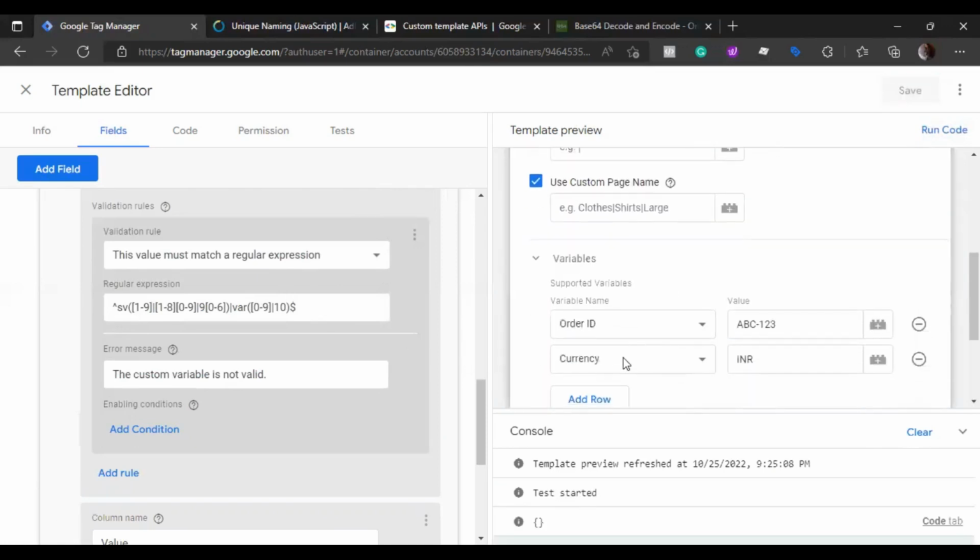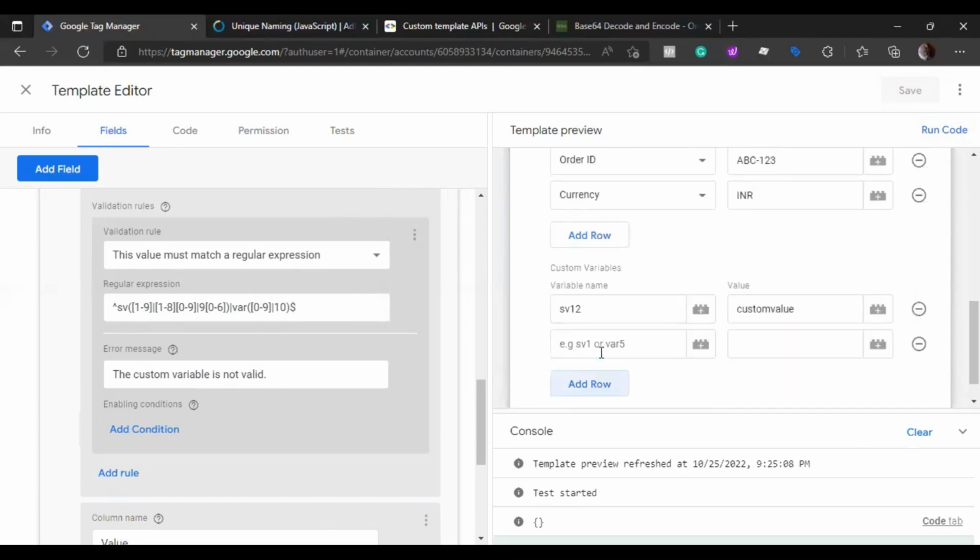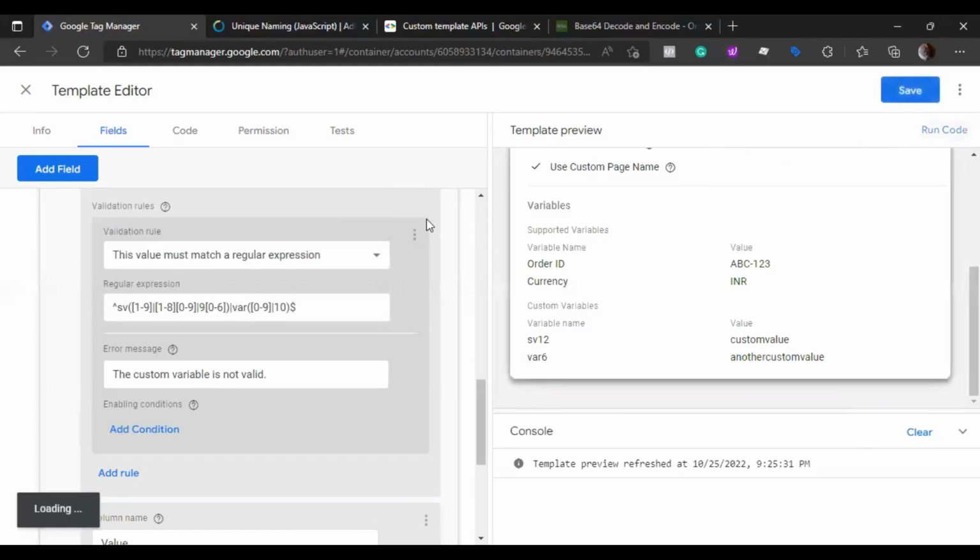So let's specify another thing. We have also added the regex for var. So let's say var6, another custom value. So we have specified both of them. And now if we run the code, this will be executed.